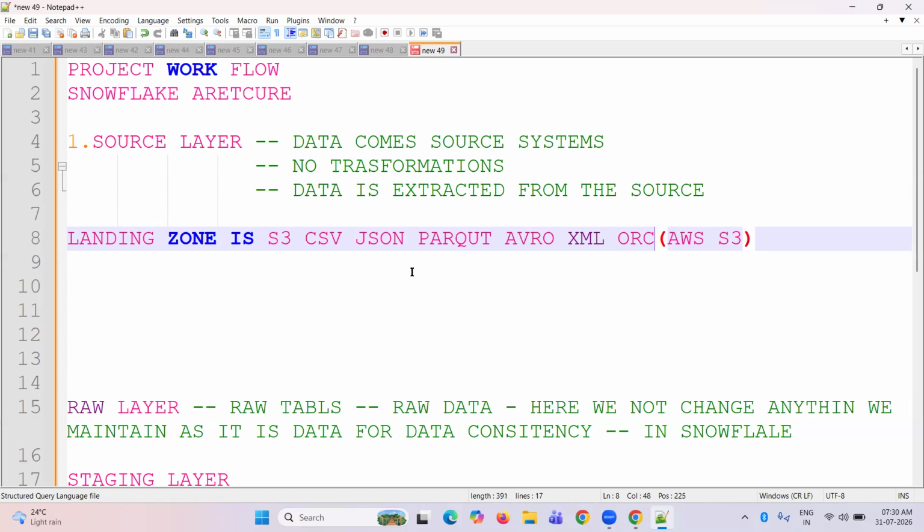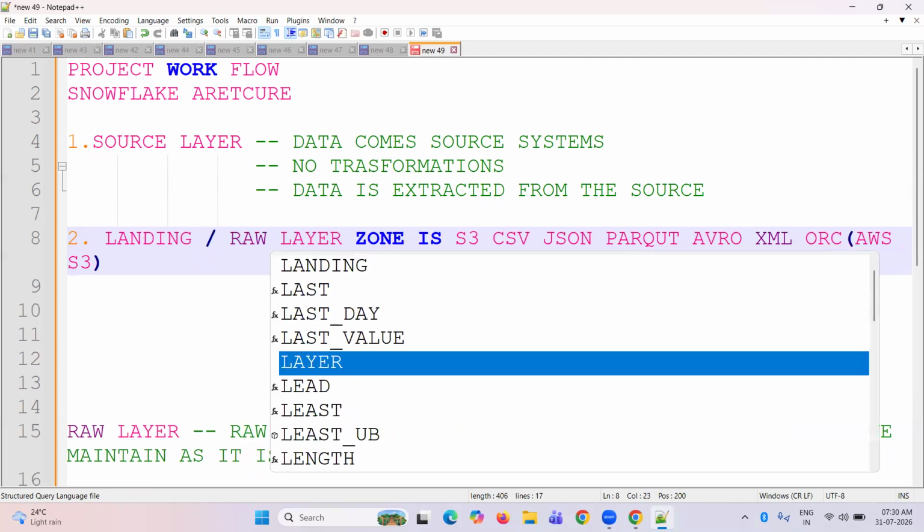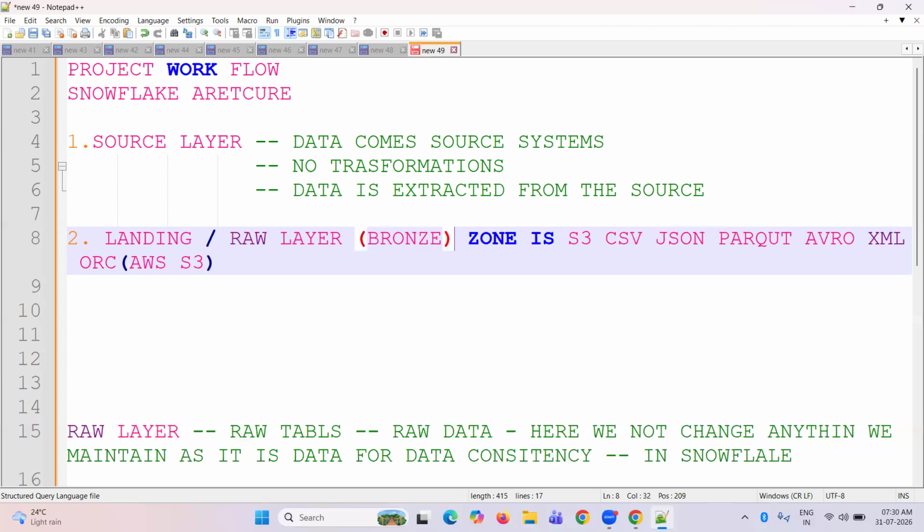So remember, this is landing, or we can call it the raw layer. We are following the Medallion architecture. So this is raw.